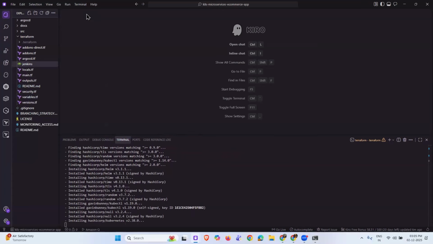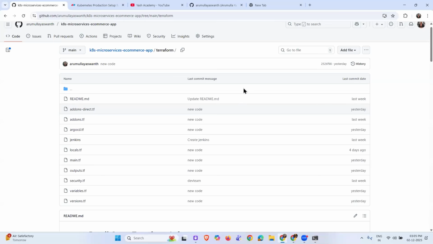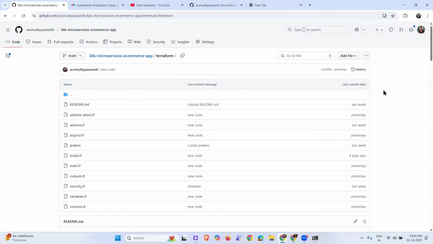Once Terraform is installed, after that we need to apply the Terraform VPC. If you create a VPC normally, it takes a lot of time to connect all the internal resources. If you install the VPC with the modules in Terraform, it hardly takes 5 minutes. That's why I'm taking everything.